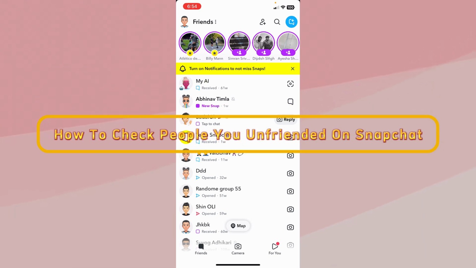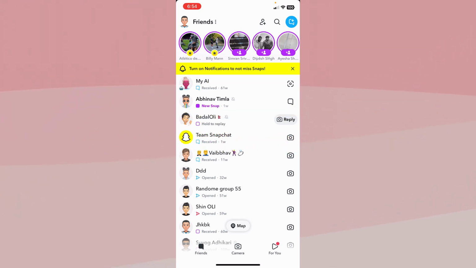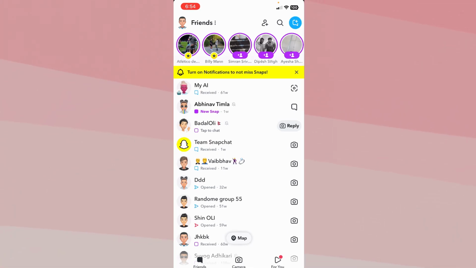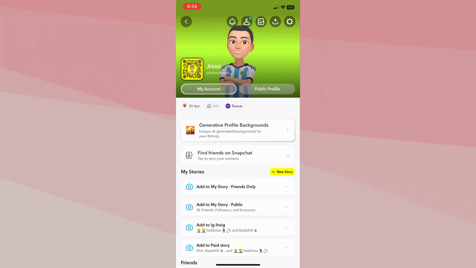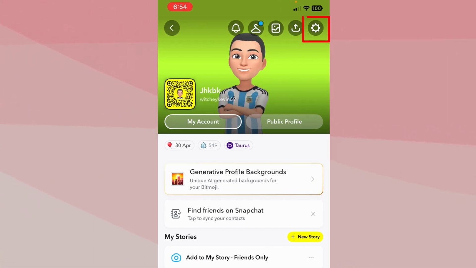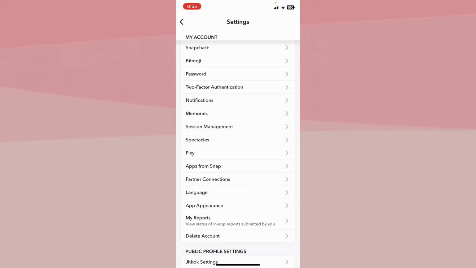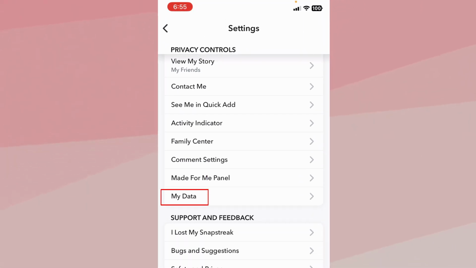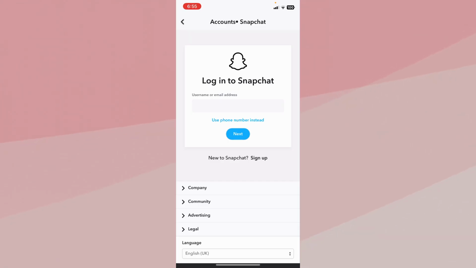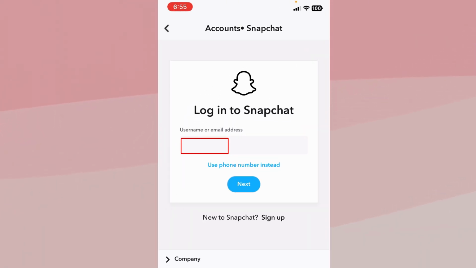Let me show you how you guys can find someone you unfriended on Snapchat. You want to click on your profile picture at the top left of your screen and click on the settings icon at the top right of the screen. Inside settings, scroll all the way down until you see My Data. Click on it. Inside here, you need to enter the password of your account and log in.